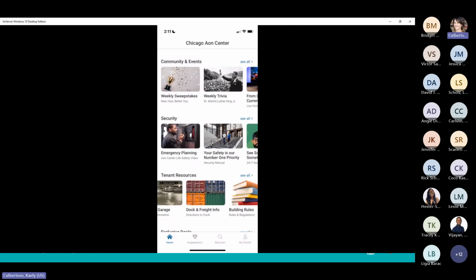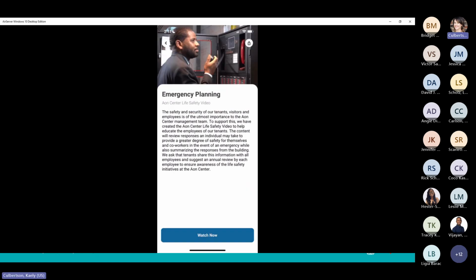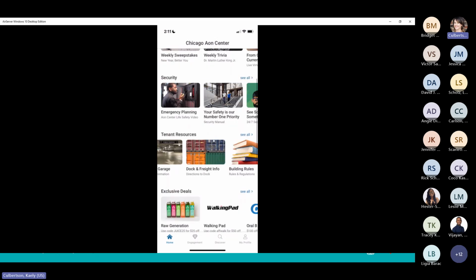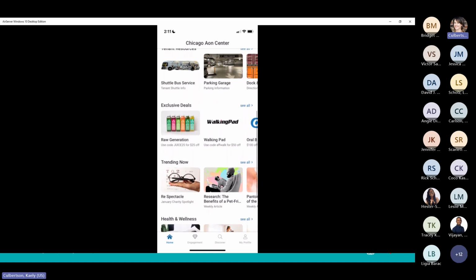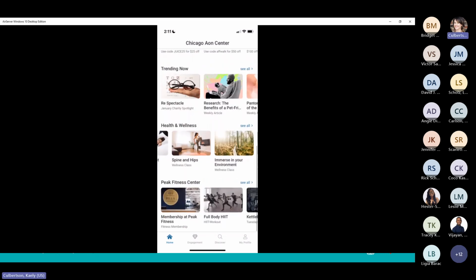Security information here, you can access the life safety videos right here. You've got a little description there and then an action button to launch the video itself. So once you get in there, you'll be able to click around and it's a pretty intuitive interface here. It's not going to take long at all to get used to it. You've got your parking garage information, and then there's some exclusive deals, trending now, health and wellness information, as well as information on the Peak Fitness Center and classes that are available.